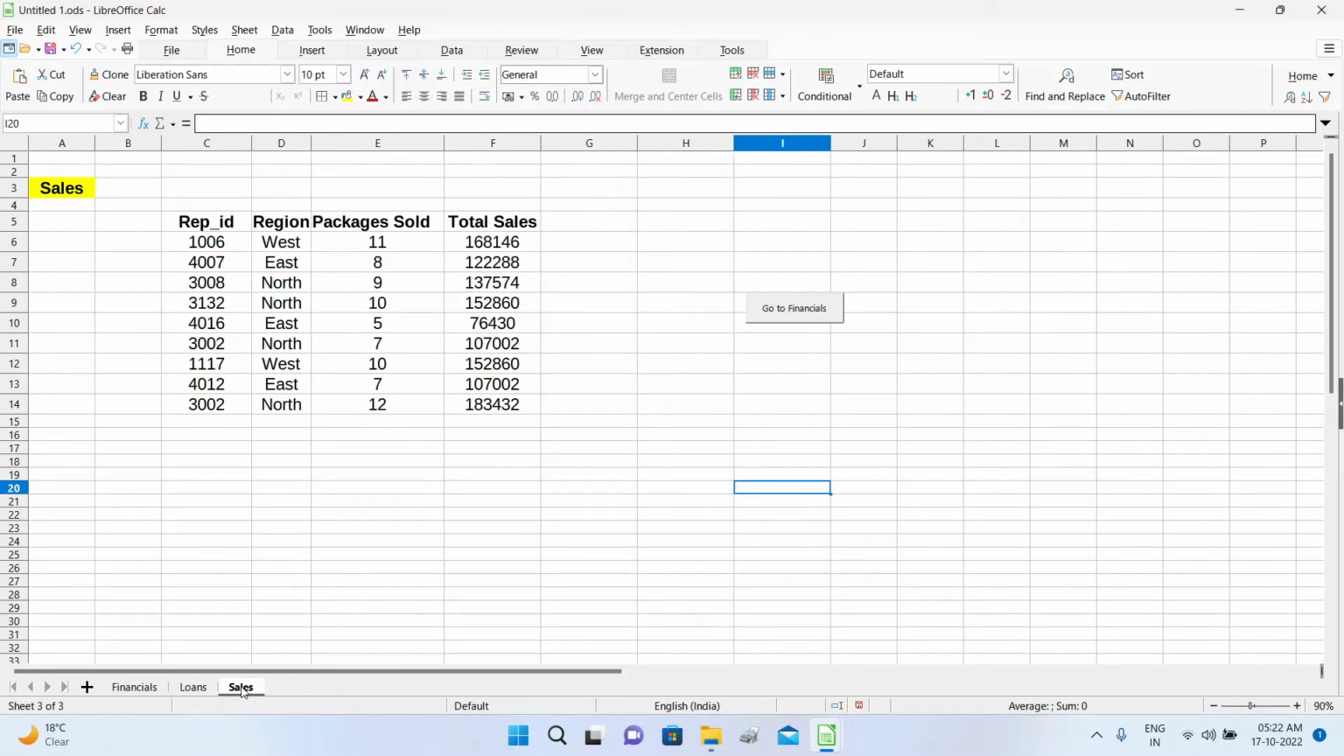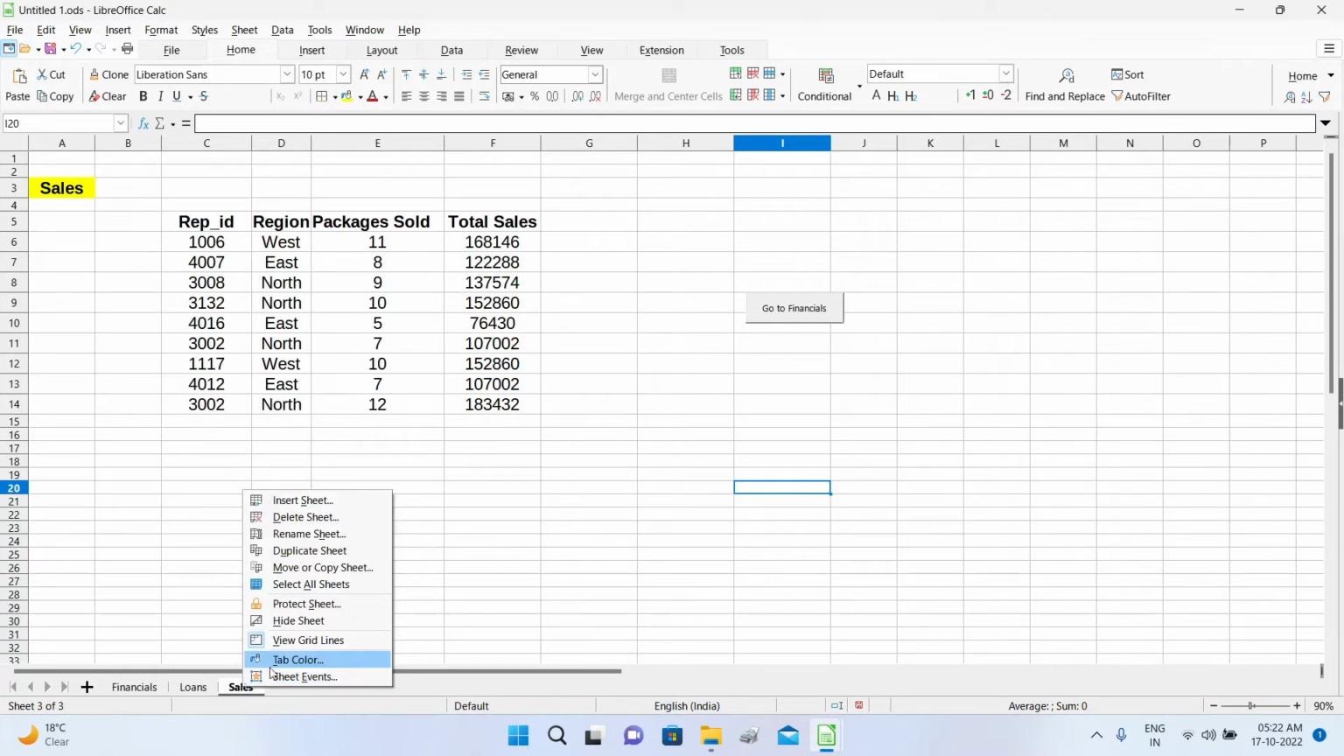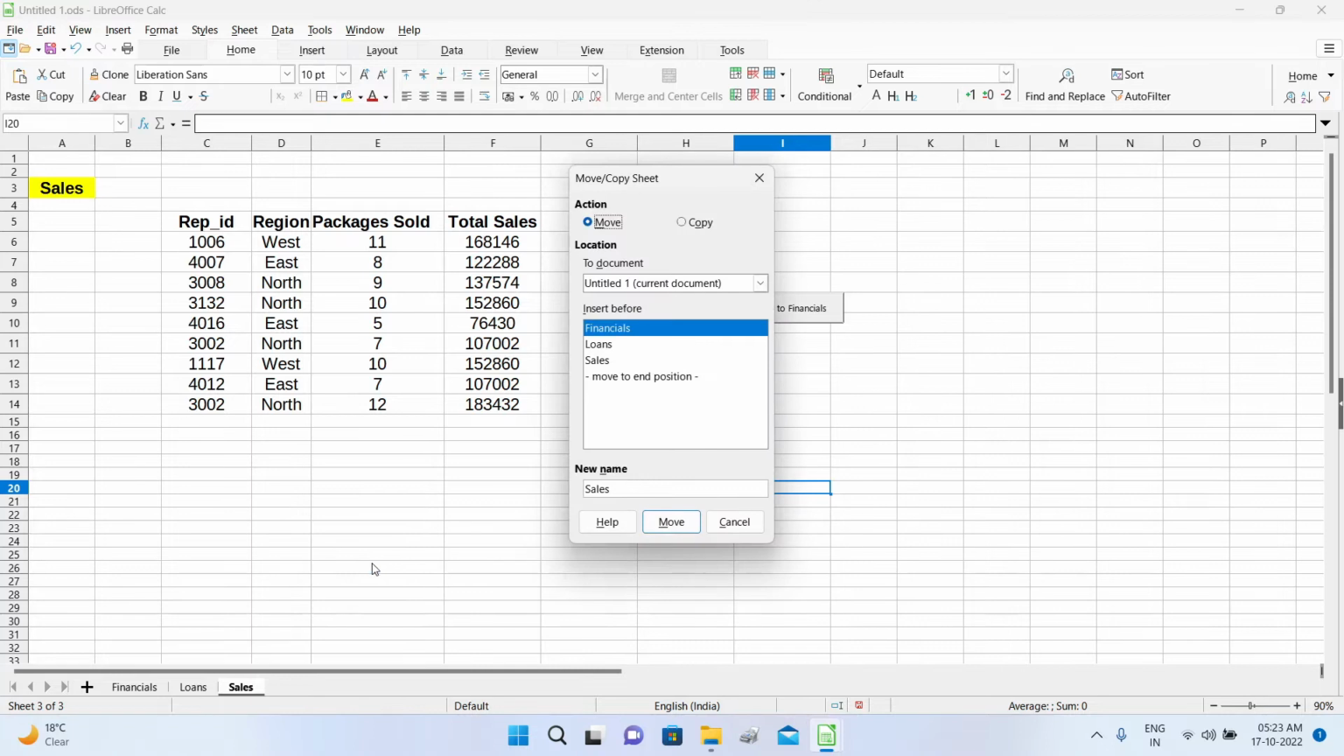What I can also do is right click and I can move or copy a sheet. So this is a really handy feature if you wanted to make a copy of this sheet in this file or move or copy this sheet in another spreadsheet file. So let me start by creating a copy of this sheet inside this file. So just choose this option.